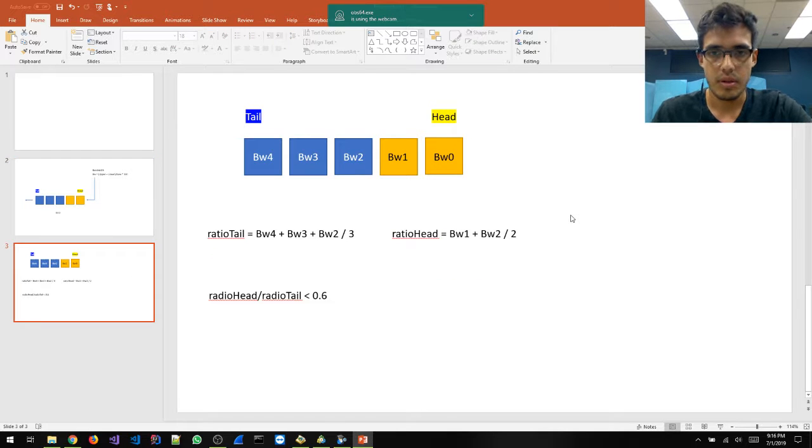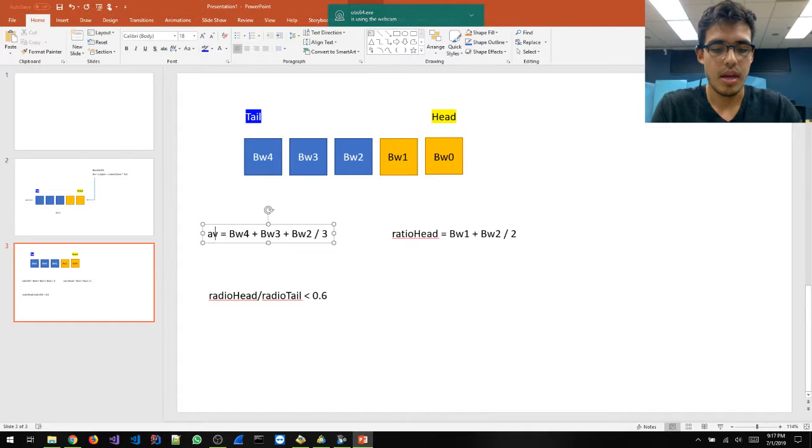So here I describe what I do. This would be bandwidth 0, so this is like the most recent 2, and then these are the older ones. These are the head. So what I do is I save the average of the head. I do bandwidth 0 plus 1 divided by 2, and then 2, 3, and 4 divided by 3, and I get, these are not ratios, my bad, these are averages.